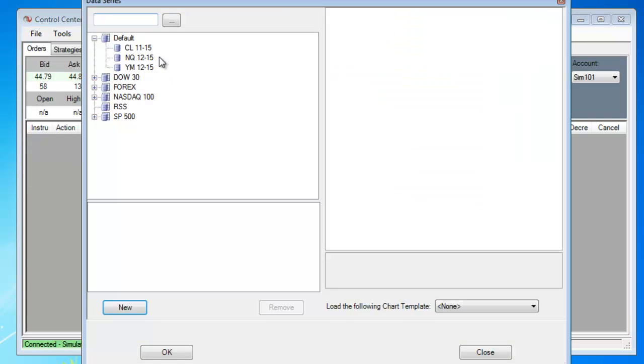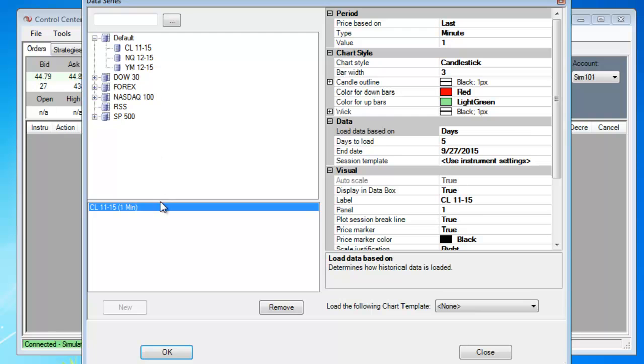Next, you're going to see that I've got my default futures right here. I'm going to go ahead and select the CL1115. I'm going to double left click that and you'll see that it's added right here. Over here on the right hand side, there's not a whole lot that I really need to do.